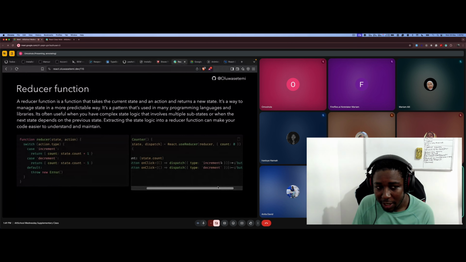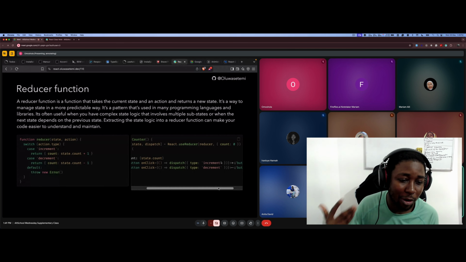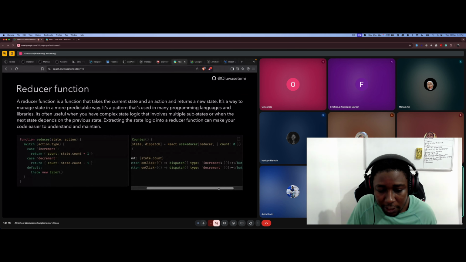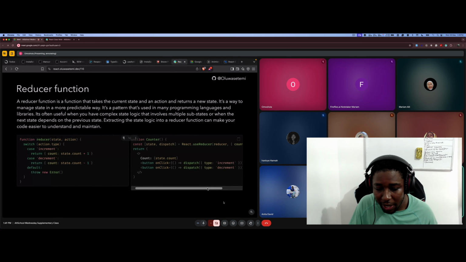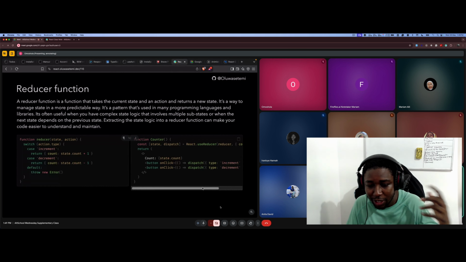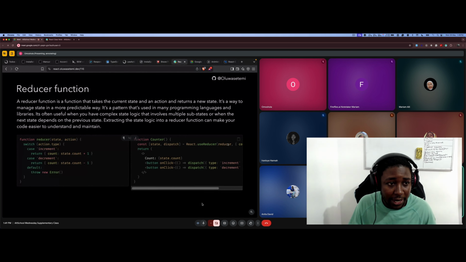Does that make sense? So the reducer pattern is not too common, right? But it's a very smart pattern when you have multiple states to handle. It's a very smart pattern that you should have in your toolbox. Next slide.